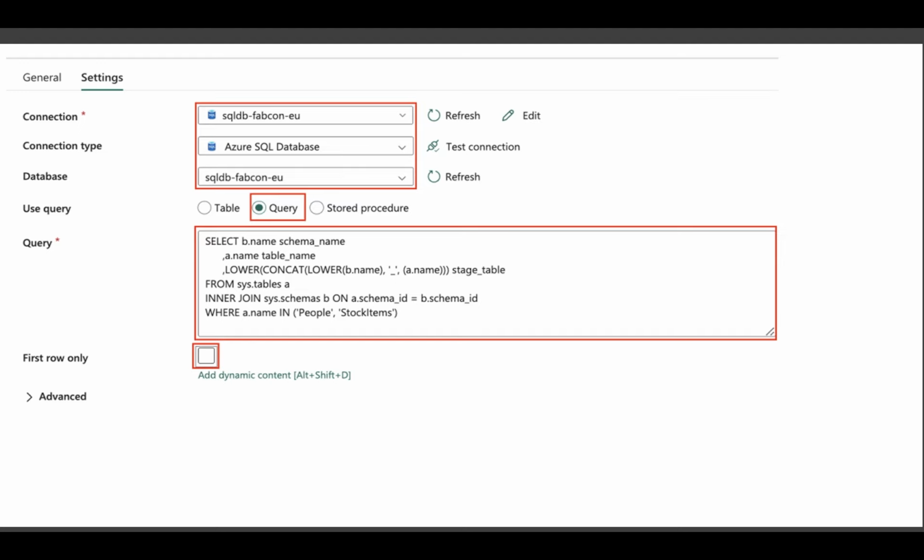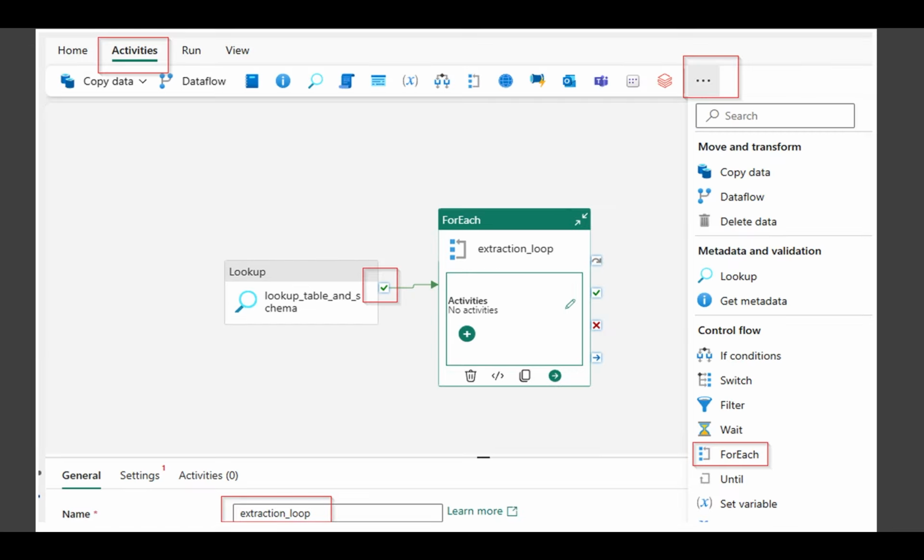But in this scenario which I'm explaining, let's say you have a query with a select statement and an inner join, you can write that query. Just ensure that you uncheck the first row only, and your lookup activity will be created here.